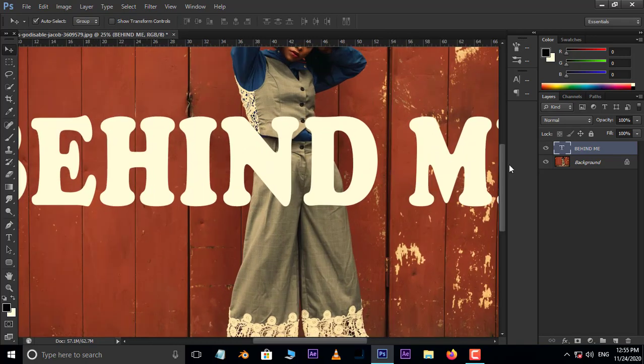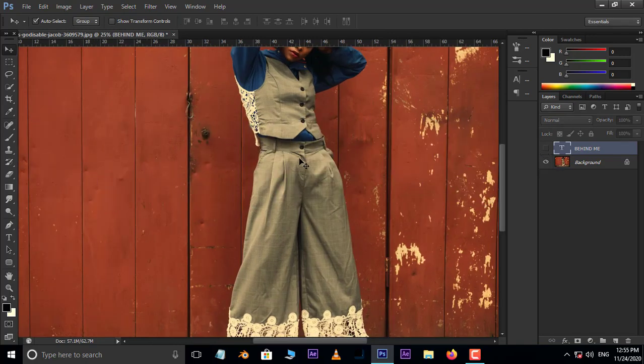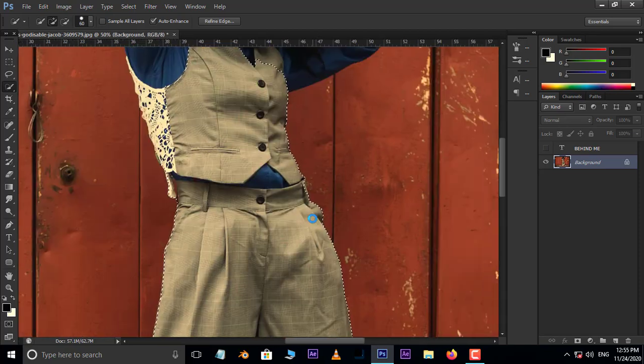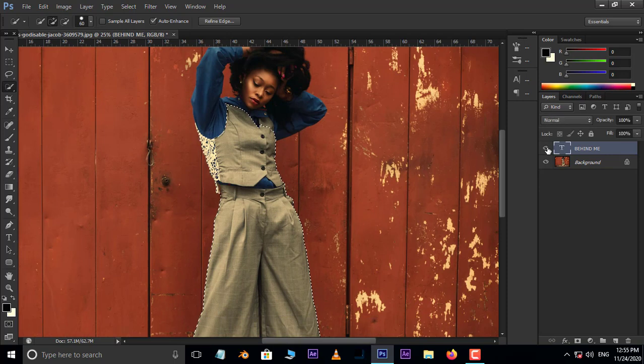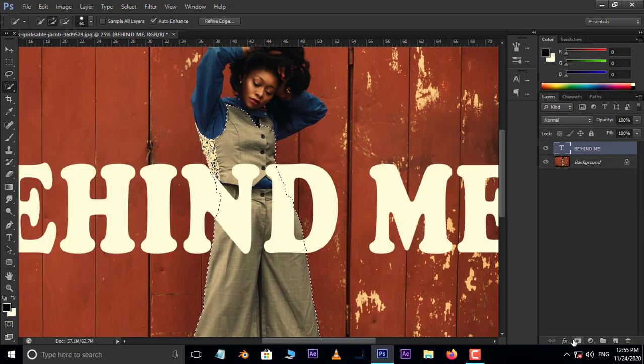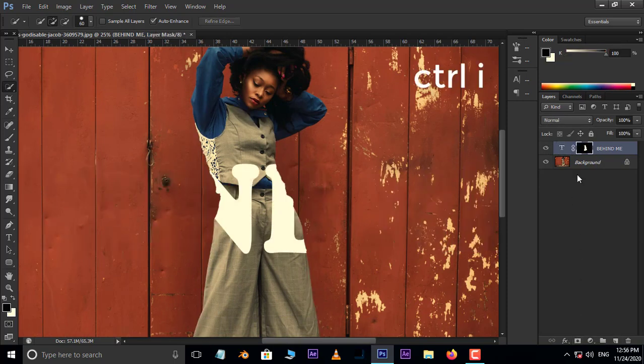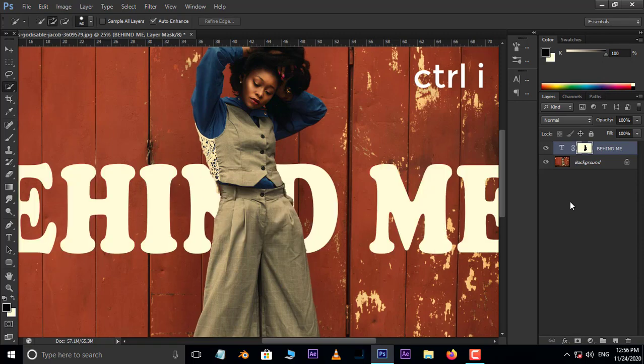Perfect. Hide the top layer by hitting the eye icon. Select the bottom layer. Then take a quick selection tool and select the subject like this. Unhide the top layer and choose Add a Mask option below. Now hit Ctrl I to invert the mask part like this.